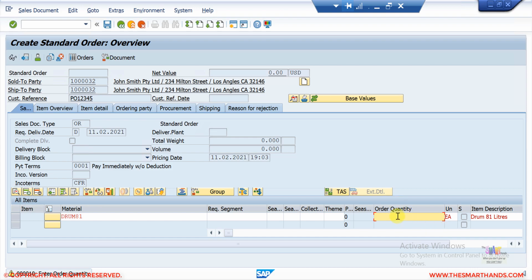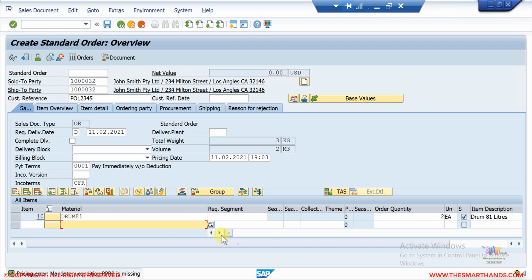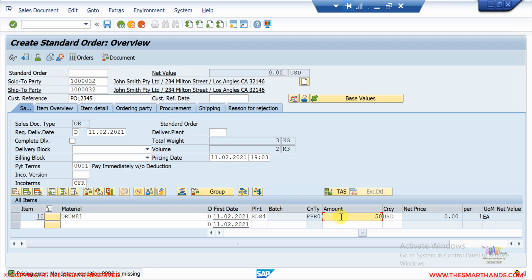Now the cursor is on the quantity. It's asking me what quantity I want. I can say 2 is the quantity and press enter, and there's a warning that the minimum quantity is 5, which is maintained in the master data somewhere. I'll just press enter to ignore it. Then it says the price is missing and mandatory. I can scroll right and type in the manual price here. So I can say $50.